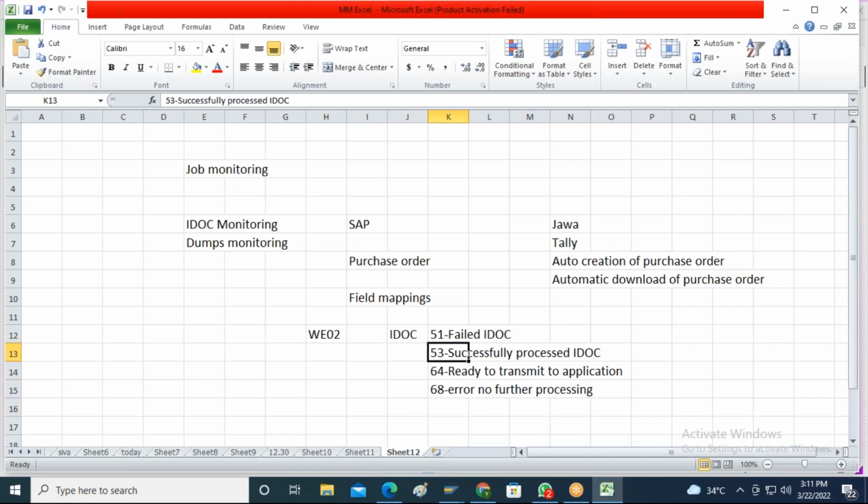If you go to the interviews, they will ask what are the statuses of IDOCs. You just need to say so many statuses are there, but these are the 4 main statuses which will be used in case of IDOC processing. Like 51 is the failed IDOC, 53 is the successfully processed IDOC, 64 is ready to transmit to the application, and 68 is the error, no further processing status of the IDOC.